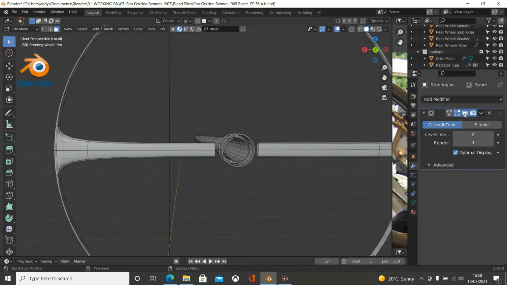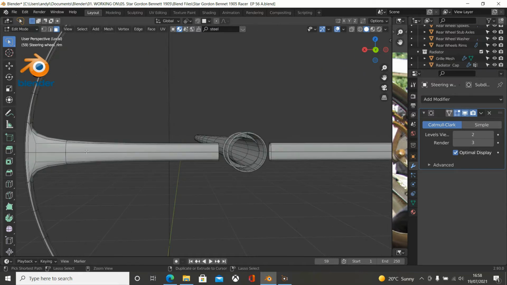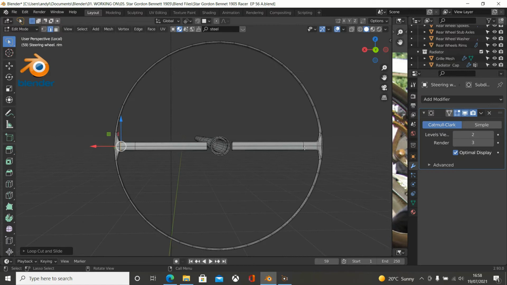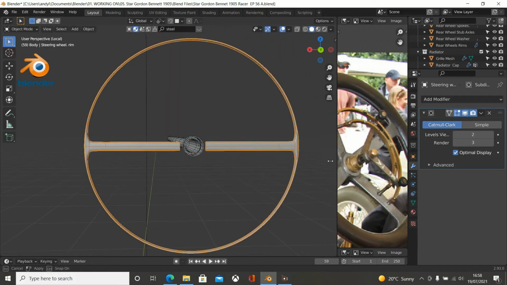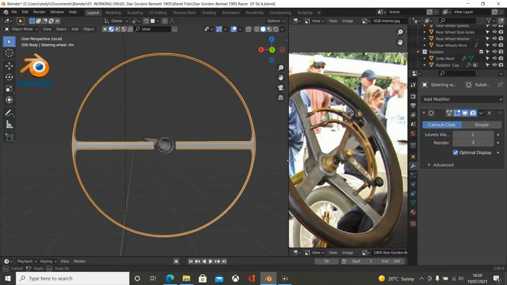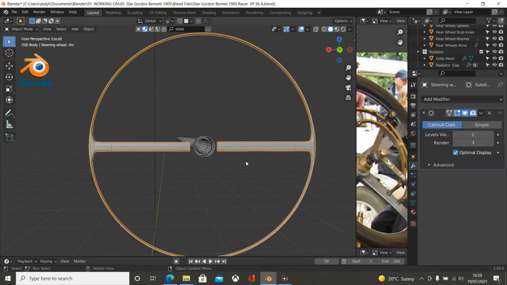If we put that back in, we need a loop cut that's going close. So press Ctrl and R and bring that all the way in to around about there. So tab, let's have a look, see what it's like. Yeah, that's very similar. So we've got two of the spokes in place.